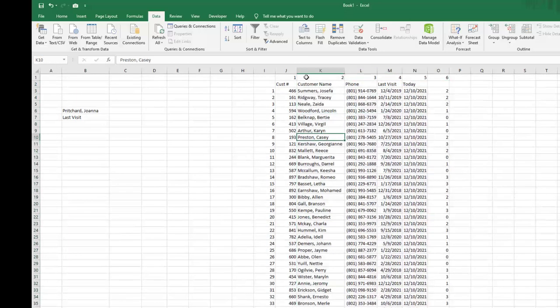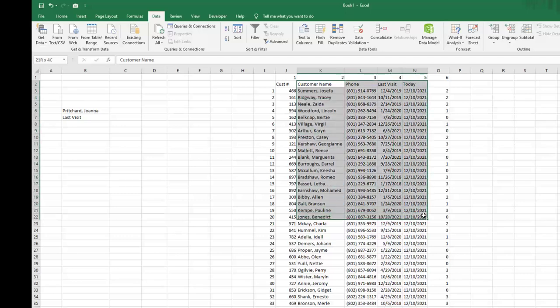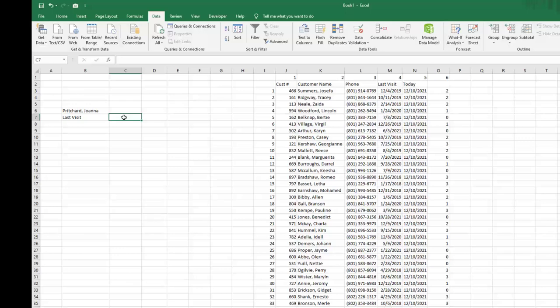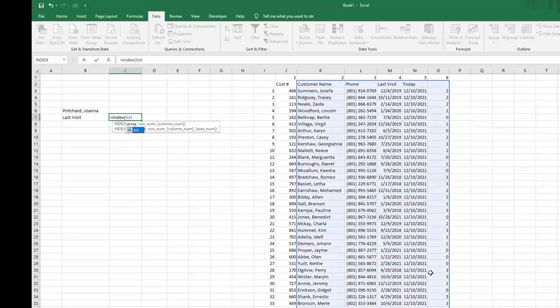So I've got columns going across. This way is going to be my data. This is names, and the whole thing is list, because there are three different sets of data I have to use. So I'm going to do equals index, and then click on the array, which again I could just highlight, but because I named it, I'm going to type in list. Which shows me all the names. So out of all of this, I'm looking for Joanna Pritchard's last visit. So there's the list. Now I have to use match to find it.